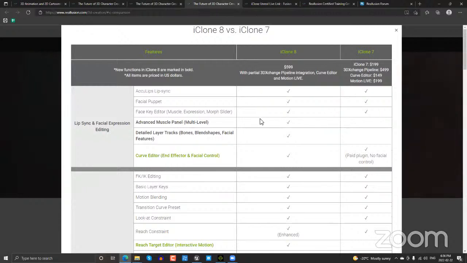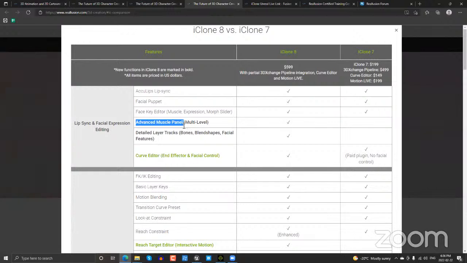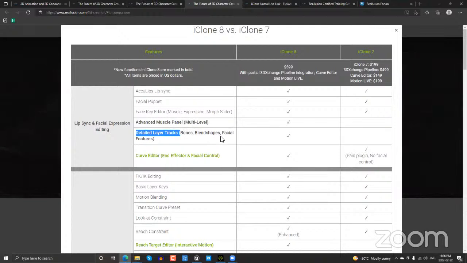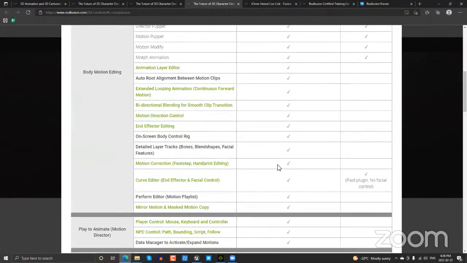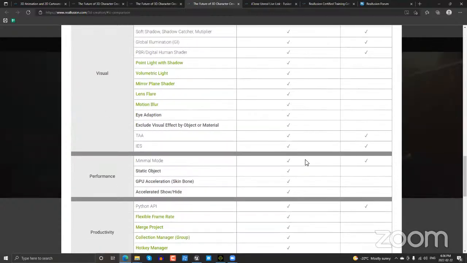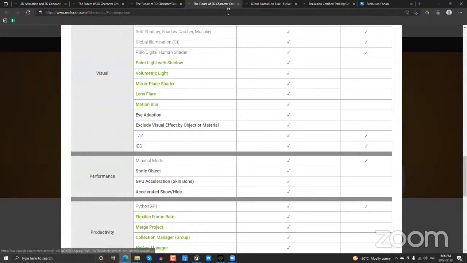I don't want to go through all the features, but the advanced muscle panel is one that I was looking at with the morphs a little bit earlier. The detailed layers tracks are going to be a lot more blend shapes for each part of the face, with a separate track for each one. There's a whole bunch of other stuff down here. Again, just browse it on your own time. I won't go into much detail on it, but motion blur and volumetric lighting are pretty cool. All the features are there for you.